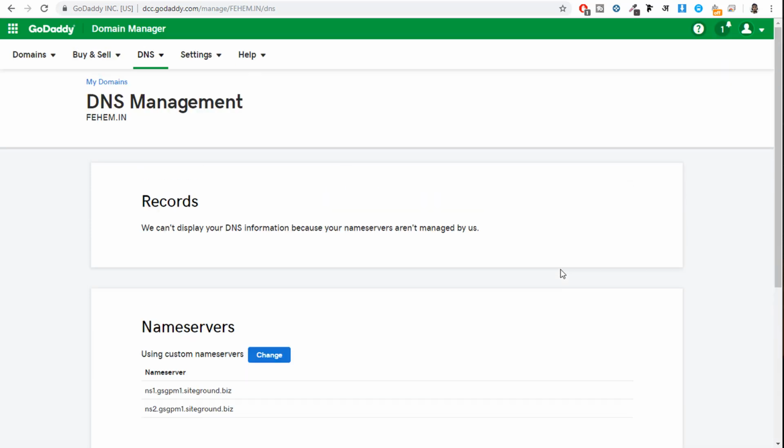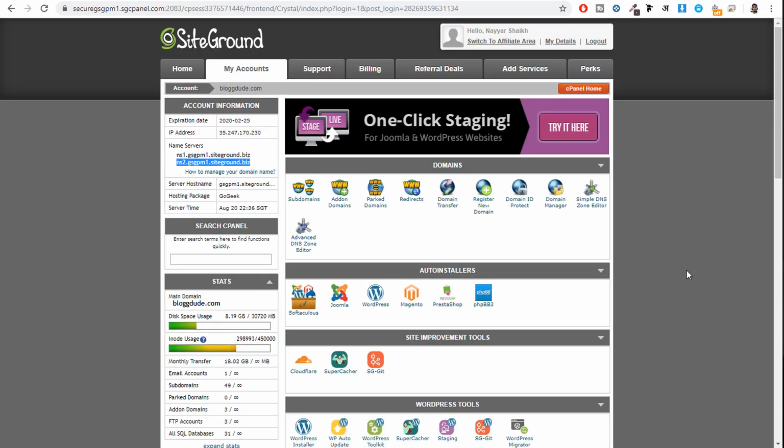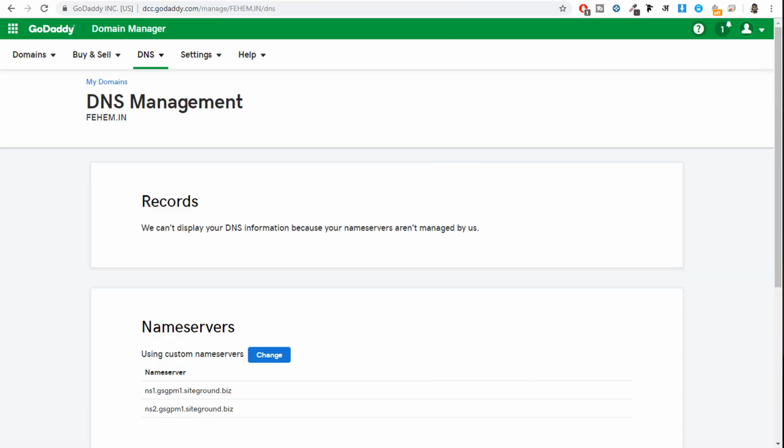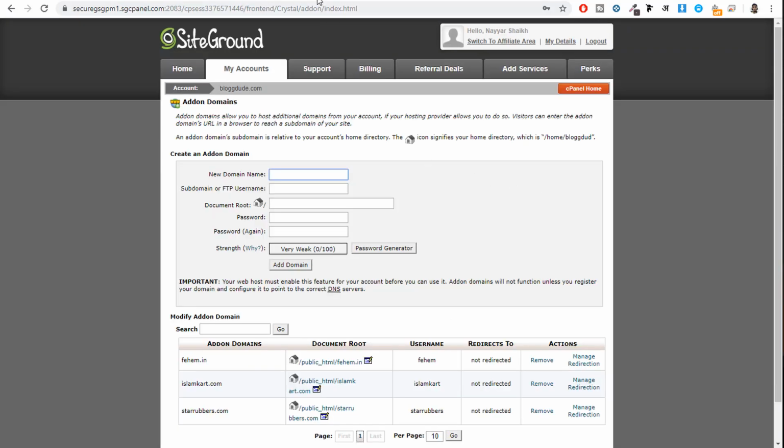Once you click on save, it can take up to 24 hours to propagate this setting. So by that time you can come back to your cPanel and click on add-on domain. Once you have changed the name servers, you have to add on that domain. So if this website was fahem.in, we can simply enter fahem.in over here. After that, press tab on your keyboard, and this will automatically enter your username and your document root. After that, just select a password, enter the same password again and click on add domain.